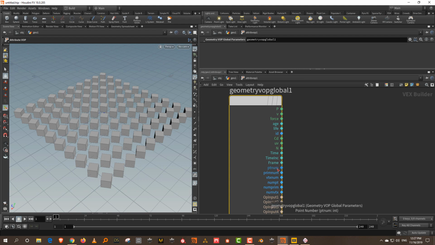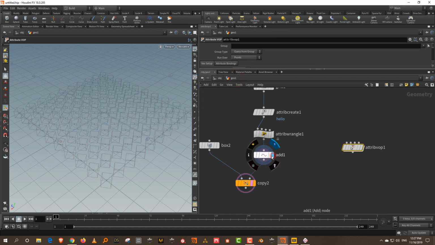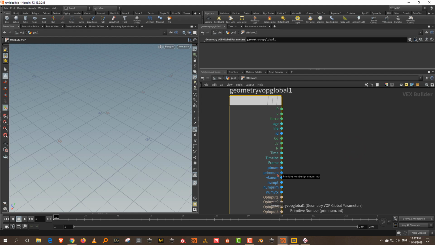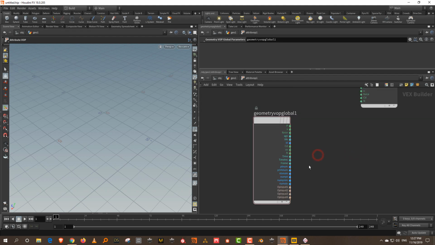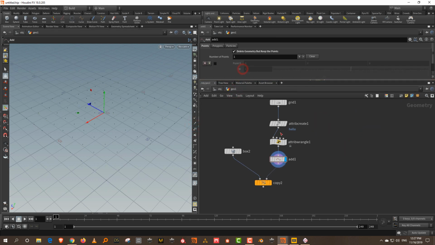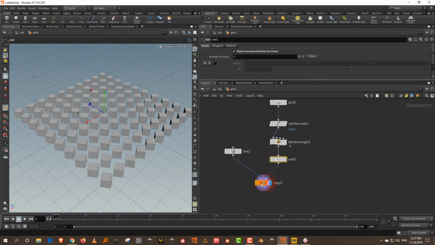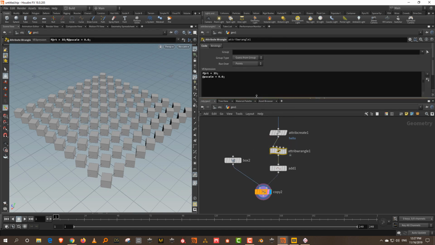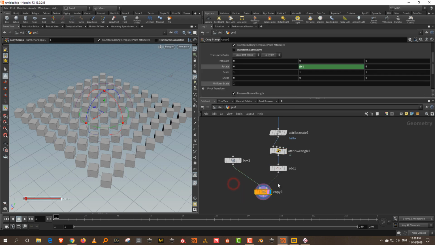Okay, so you get something called point number. A point number is essentially, if you switch on this, these are point numbers. So you can even use these to modify things. You have point numbers, primitive numbers, vertex numbers, all of that stuff. So right now we have a single uniform scale. Now let's say I want the scaling to be equal to the point number, which is going to go stupidly high. But let's say you want to do something like that.